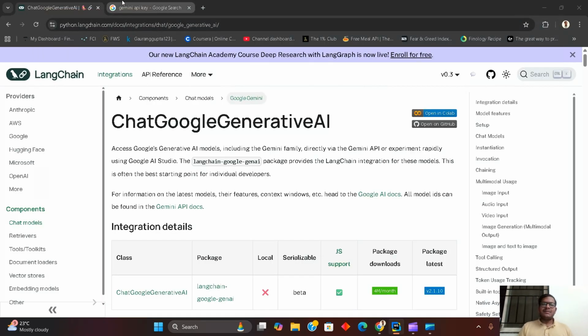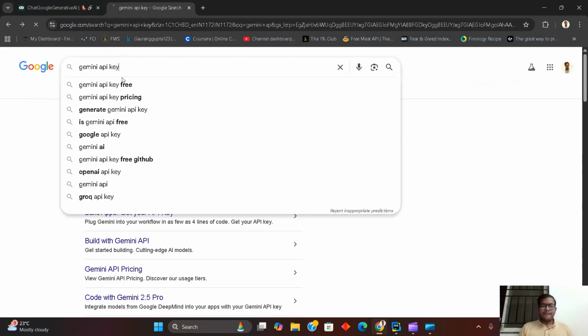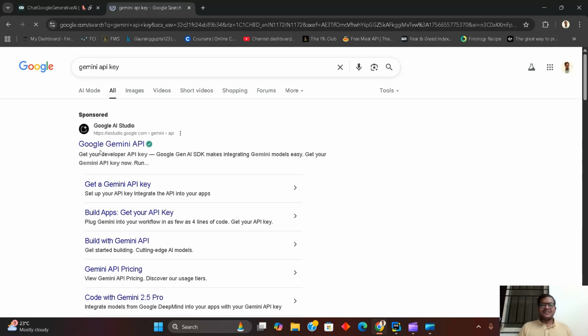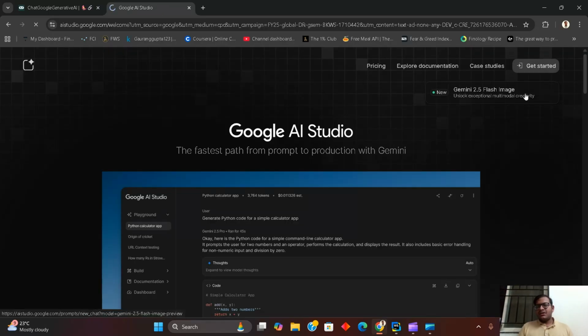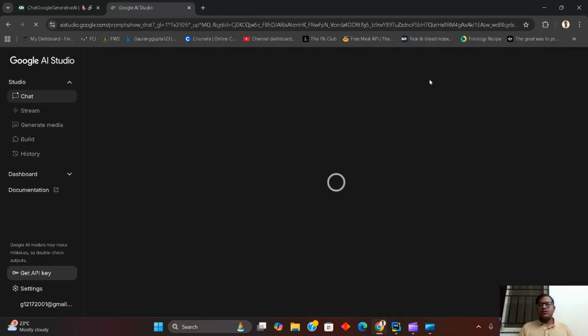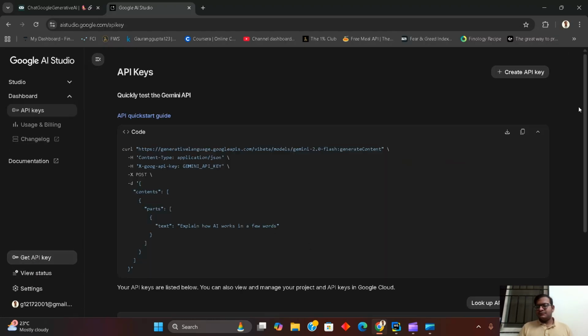To get the Gemini API key, simply type in your browser Gemini API key and get the first link, Google AI Studio. Click on it, and then click on Get Started. It will open the Gemini chat window. You have to ignore this and click on Get API Key. Then click on Create API Key.